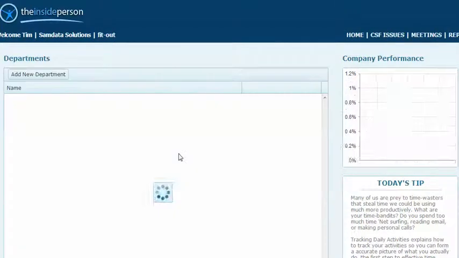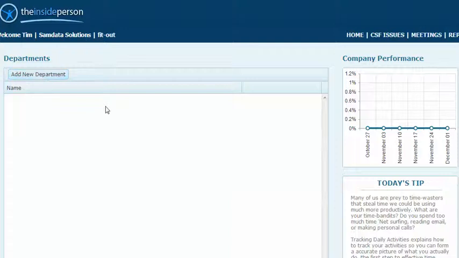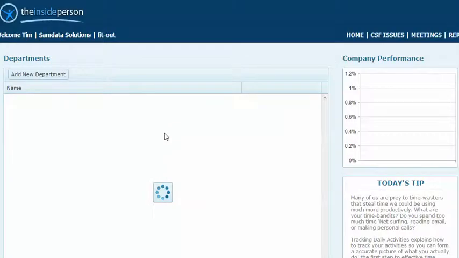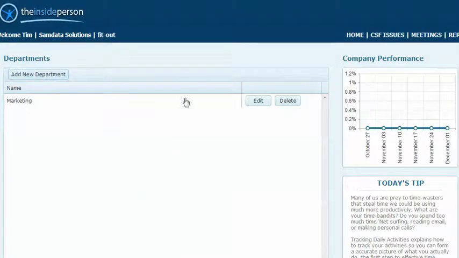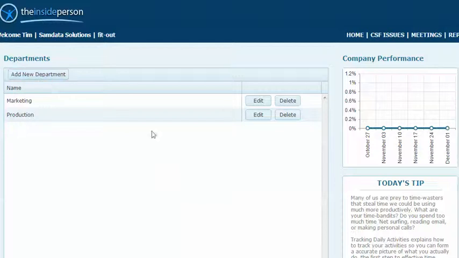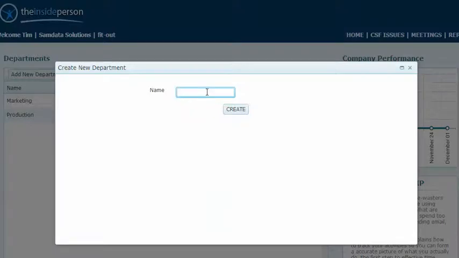We'll go and set up some departments. To add a new department, obviously click the add new department button. So we're going to have a marketing department. Hit the create button. We're going to have a production department. And we're going to have a sales department.